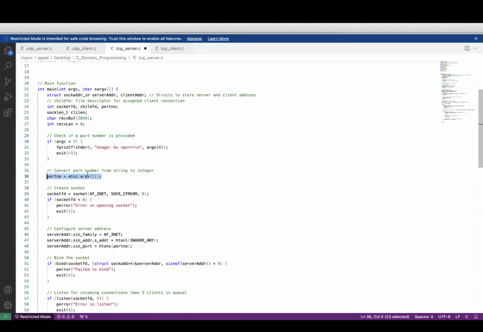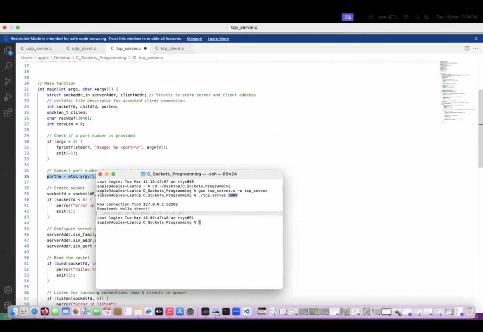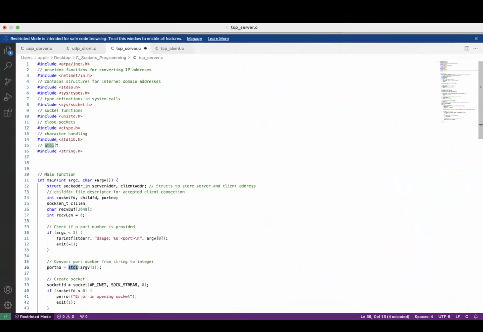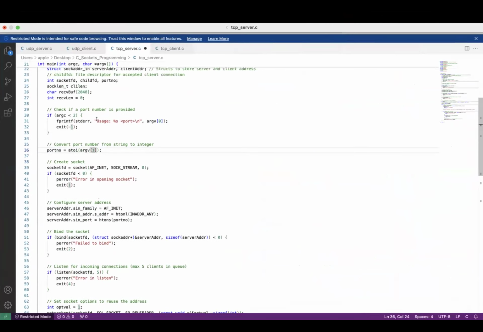Again, ATOI port number. If I'm writing here 8080, then I have to convert this port number from string to integer. That is basically ATOI, and this std library has that function, so that's why I'm directly calling it. Then the first step is create socket, which we have already done. What is create socket? arg1 v1 means that the port number was in the first argument, whereas the 0th one was the program name, so that is being converted.